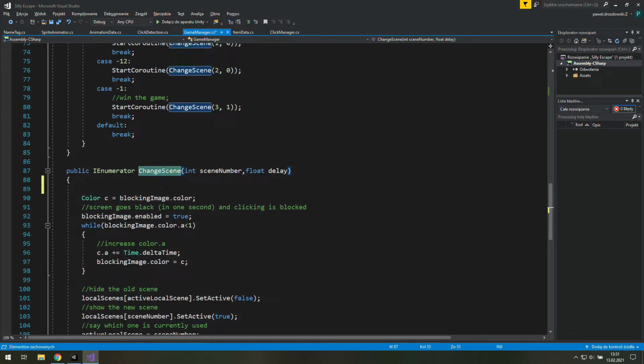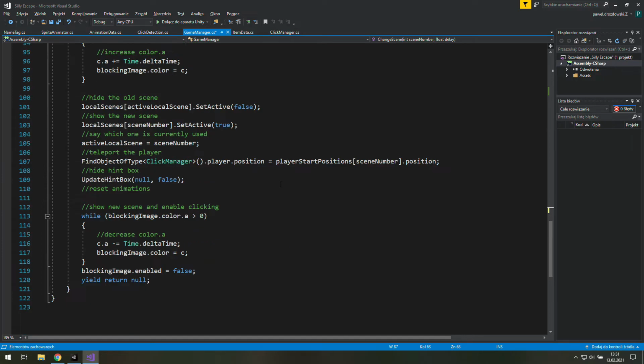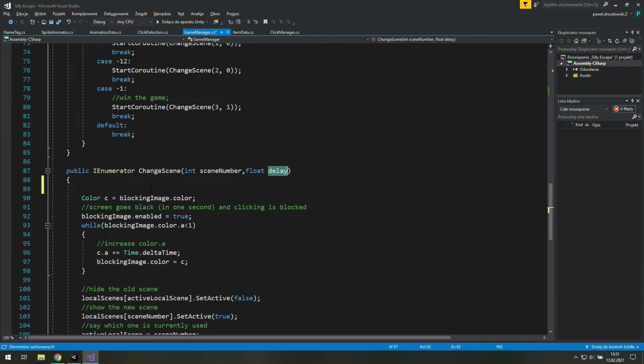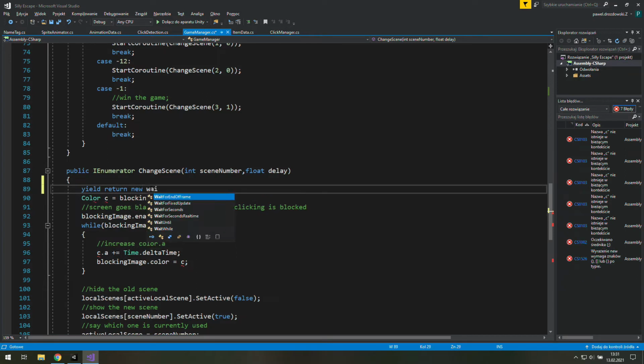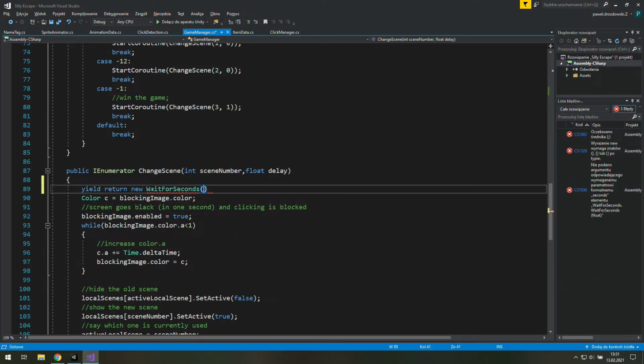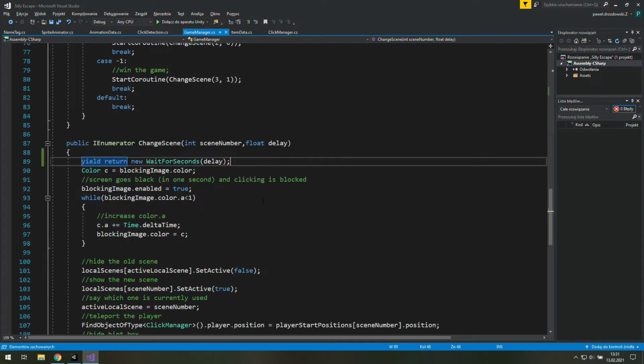And there is another silly thing in this coroutine. We have a delay in its arguments list, but we never use it. So let's add a yield return new WaitForSeconds, and we will wait at the beginning of this coroutine as many seconds as big the delay is. Now it's easier to control scene transitions, and we may go to the next problem.